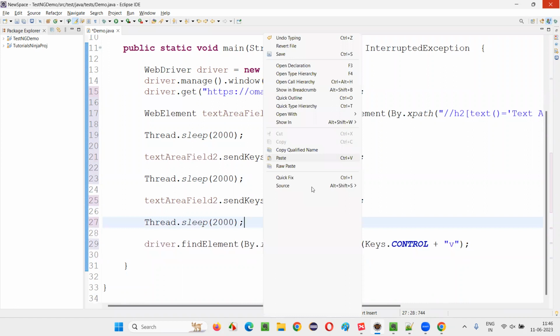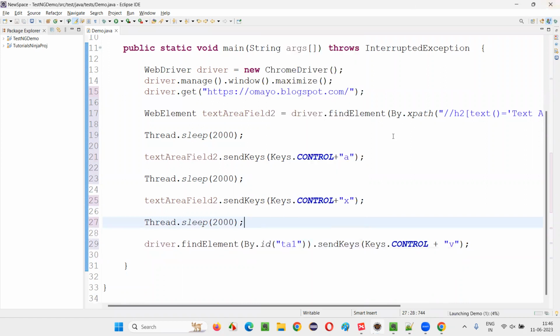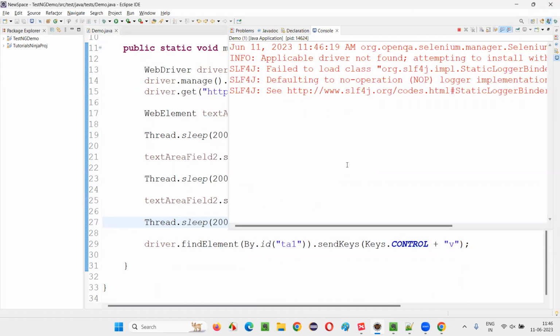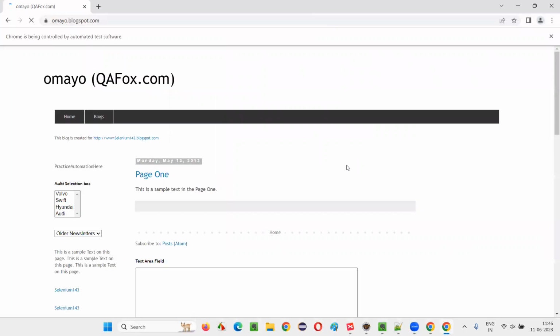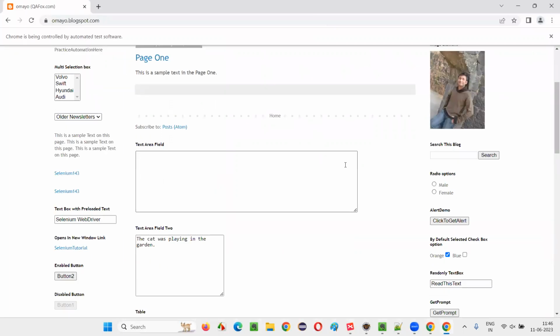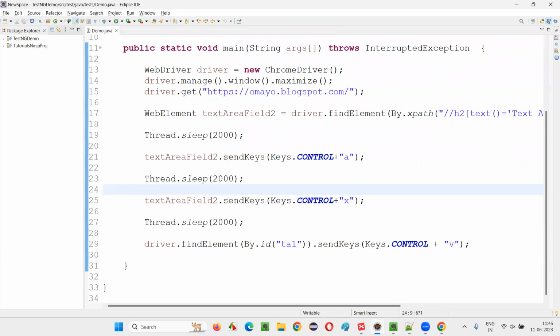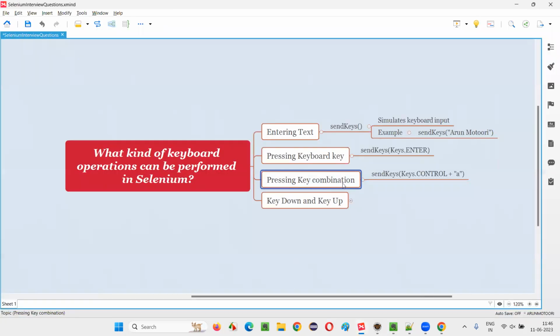Okay, let's run this code. Right click, run as Java application. Just for demo purposes, I added the wait timings in the code. Control A, Control X, text area field, Control V happened. You see it worked properly, right? So this is how we can press key combinations. Using the sendKeys command itself, we can perform keyboard operations like key combinations.